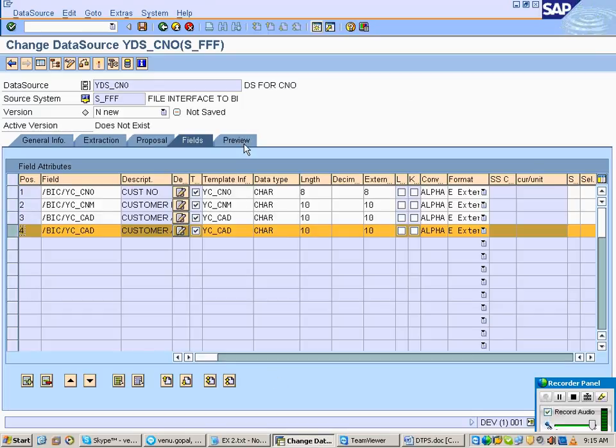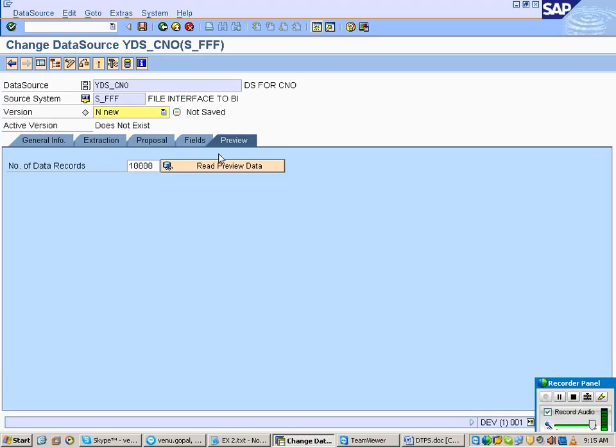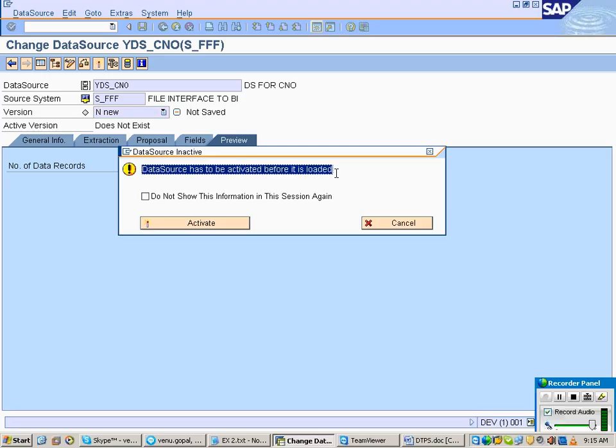Once the fields tab is done, just go to the preview tab. Nothing to do in the preview tab, you can just click on read preview data. Once I click read preview data, the system will read the file and show you a preview of what data may come to my PSA. It will not fetch any data, it just shows you the preview. See now, I am clicking on read preview data. It is asking, the data source has to be activated, so do you want to activate it now? Yes.